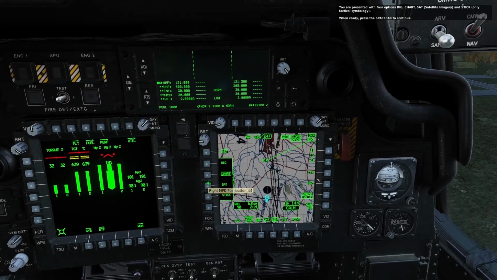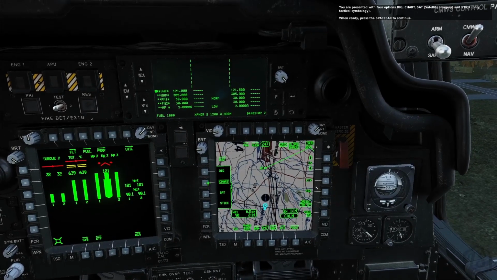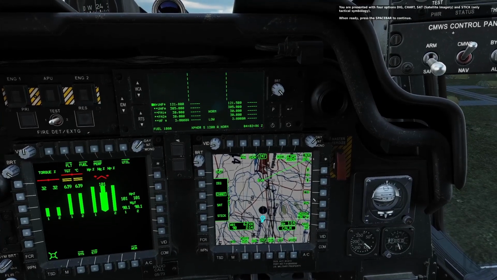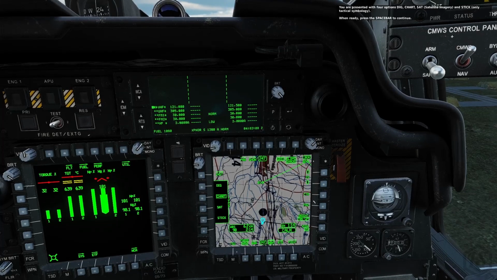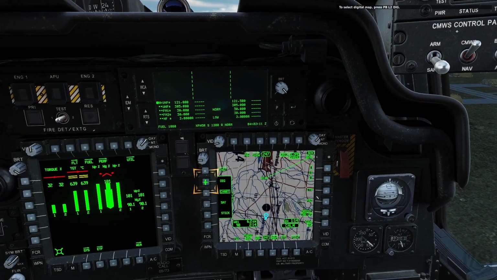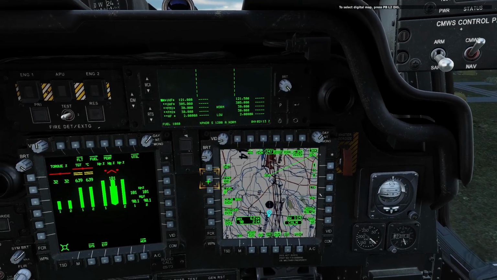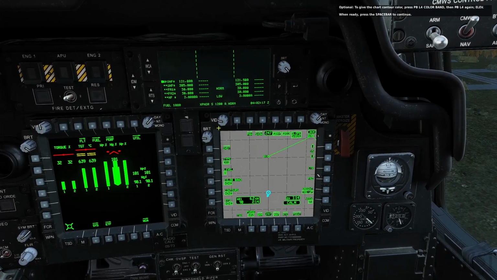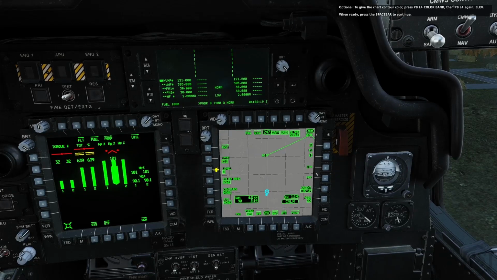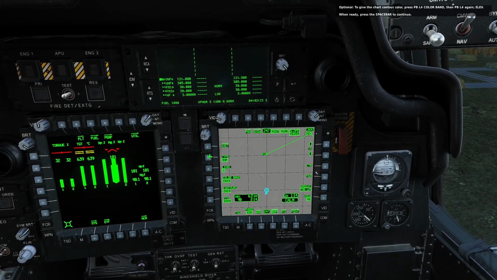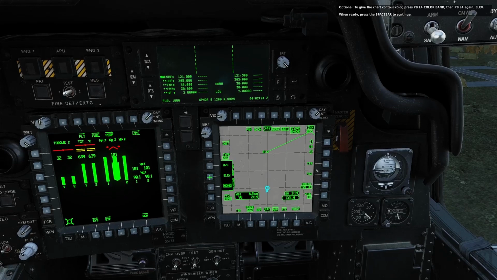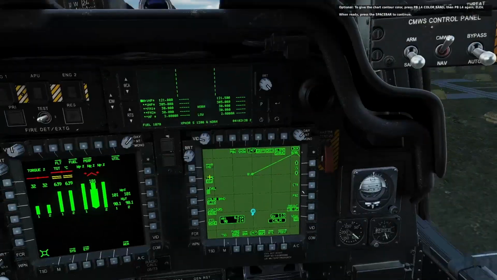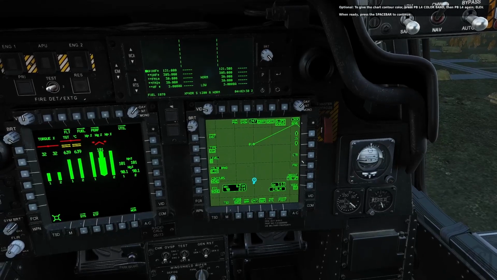You are presented with 4 options: DIG, chart, SAT, and stick. When ready, press the spacebar to select digital map. Optional: to give the chart contour color, press push button L4 color band, then push button L4 again, ELEV. When ready, press the spacebar to continue.